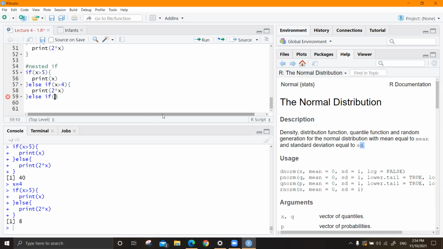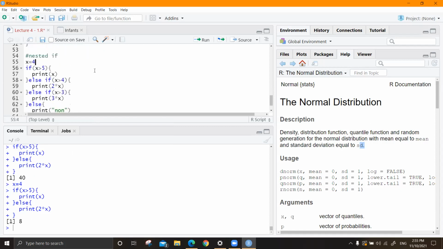Nested if can give so many else if statements. Else if, you can check whether x is greater than 3. If that happens, you can do something. You can print, let's say 3 times x, you can print anything. Or if none of these happens, something else. You are just printing a string, right? So let's see. I'll just copy it down here. Then I can run it.